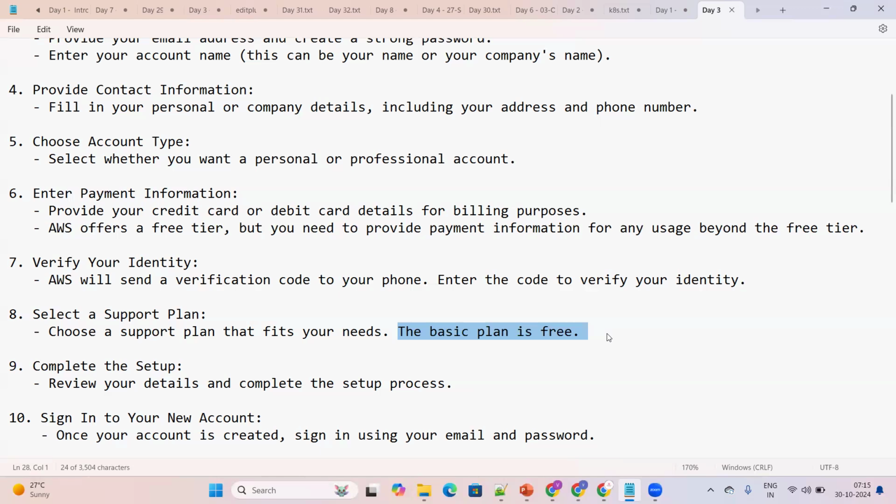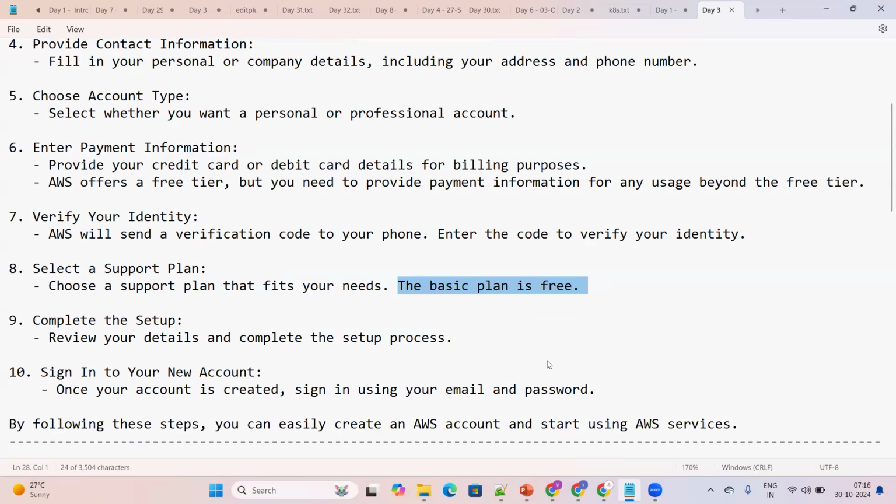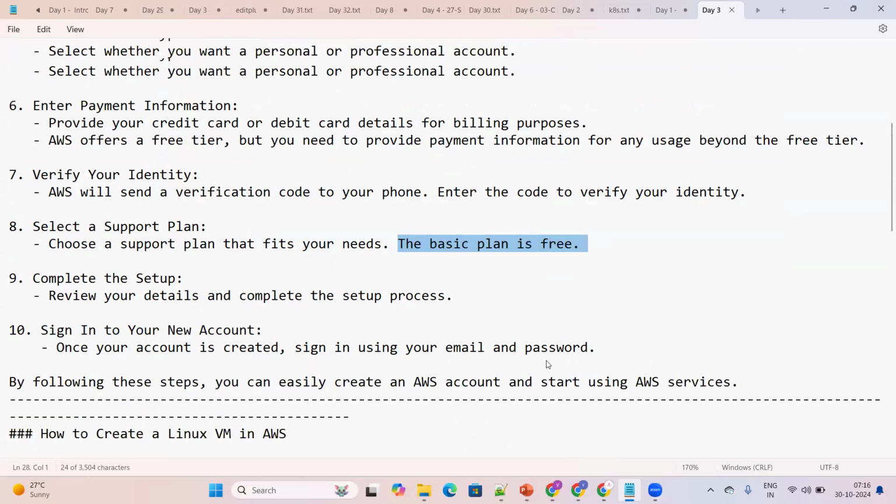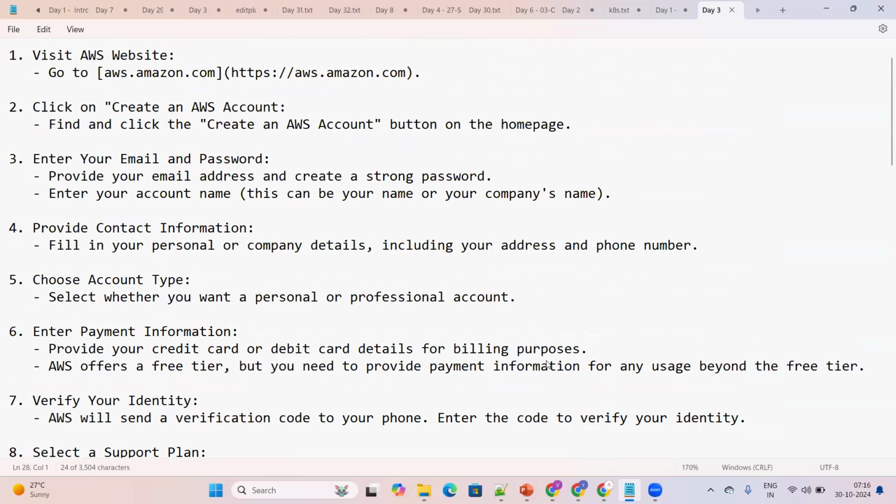Right? Understand the statement I am giving. For the free tier, you may not use all the services, but you can use most of the services. Most of the services are eligible for free tier. So the basic plan is free for free tier. You can select the basic plan and you can create an account. See, creating an account is a very, very simple process. You can go ahead and create an account very easily. And if you're facing any issues while creating an account, please let me know. We'll try to come up with a solution.